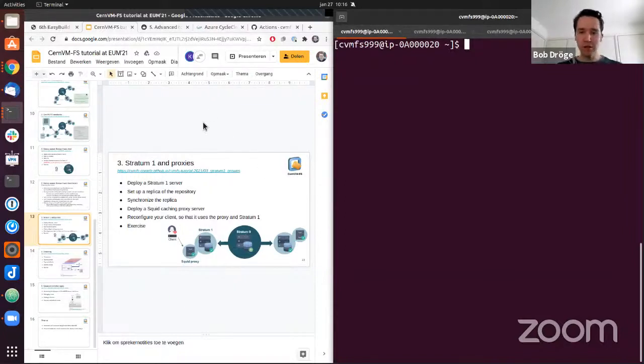So I will now again walk you through the page that we have set up for installing a Stratum 1 and a proxy. It's a little bit more complex than the things that we did yesterday, which was already quite prone to errors because you had to do lots of these manual configuration things. Today that will be even a little bit more because we are going to add two new servers in between the client and the Stratum 0.